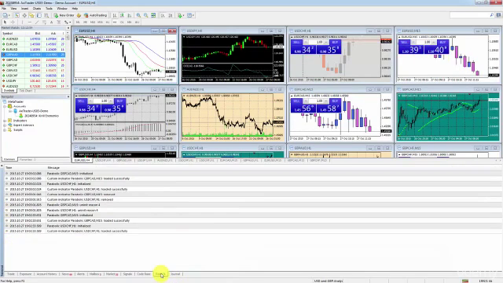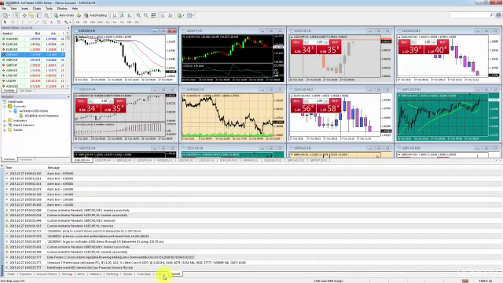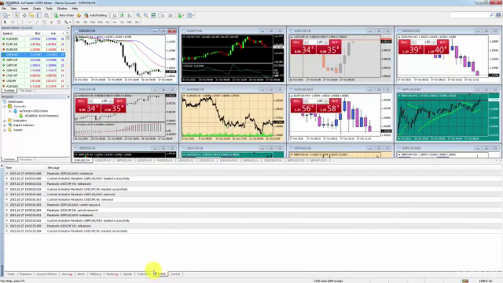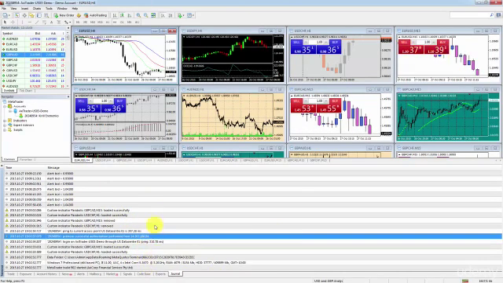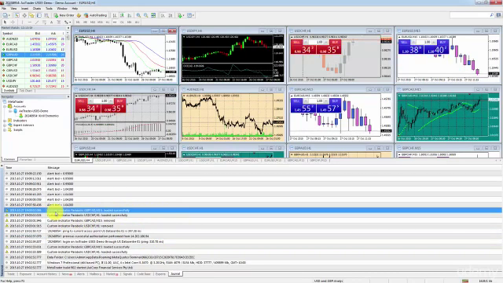And finally, we've come to the experts and the journal tabs. Let's probably start with the journal tab. The journal tab tells you about everything that's going on in your trading platform. If an order has been opened, if an order has been closed, if we've loaded an indicator onto a chart, you've got your alerts. Basically it's like a logbook for everything that has been going on in the platform, and these are saved.